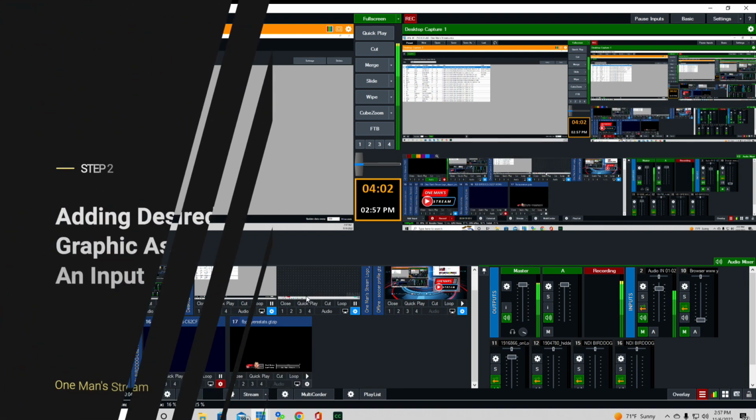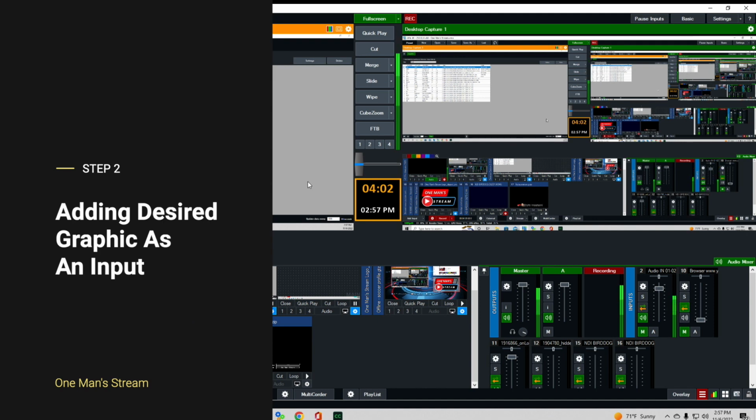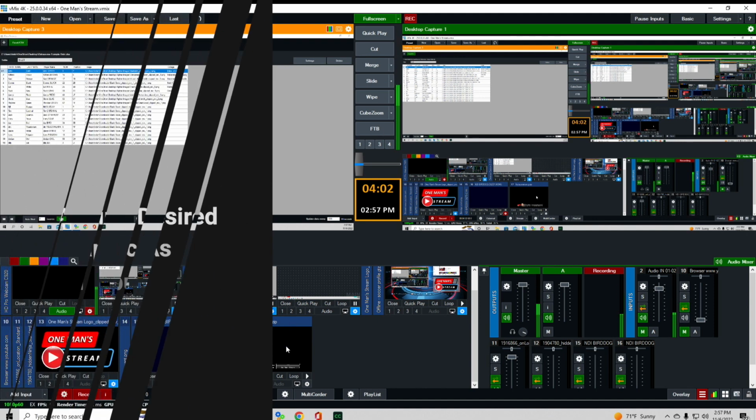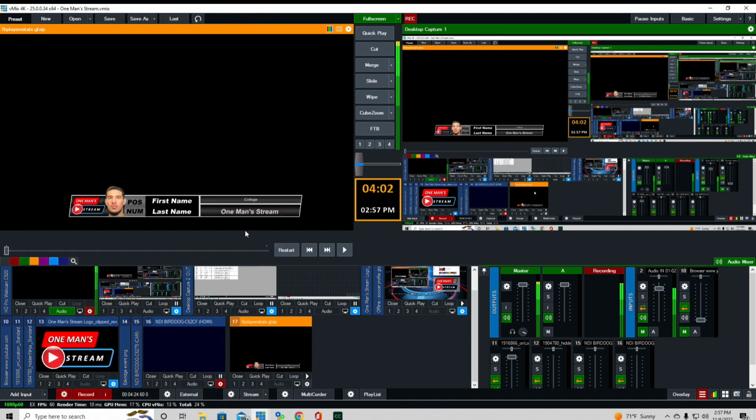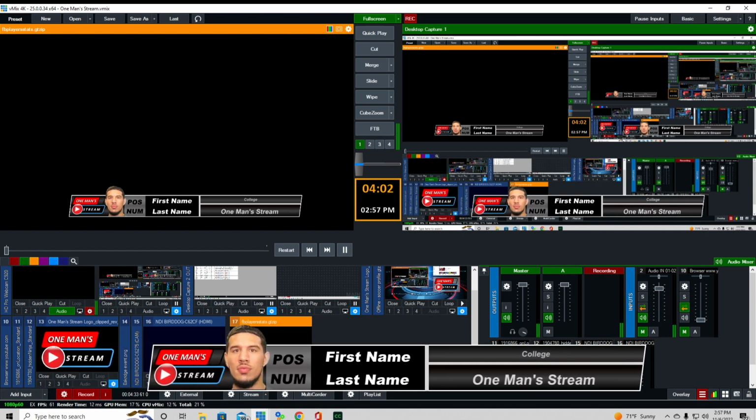So step 2 is bringing in your graphic as an input into your vMix production. Well, this is the graphic that we're going to be using today. It's a graphic that I created in GT Title Designer where it says position, number, first name, last name, and then over to the top left, the top right where it says college. And we're also going to bring in the player image, and I'll show you how we did this right here.